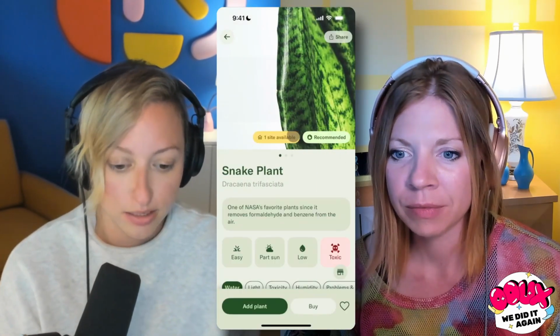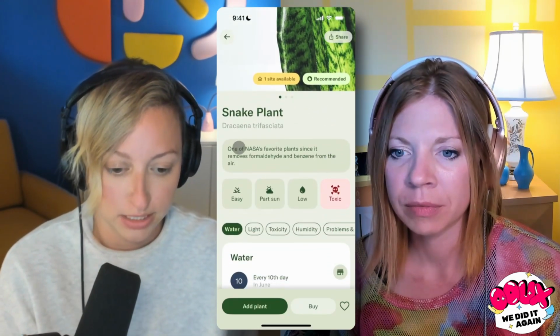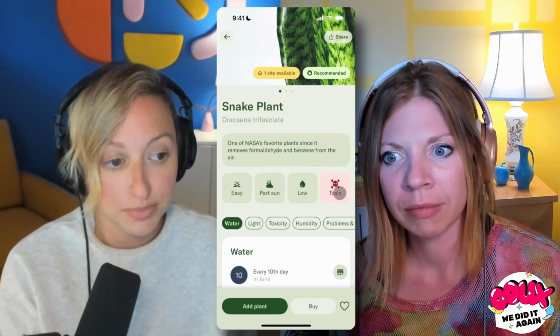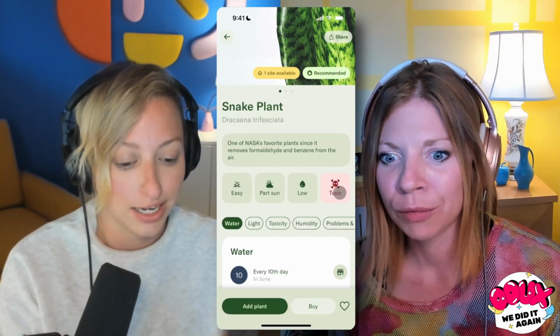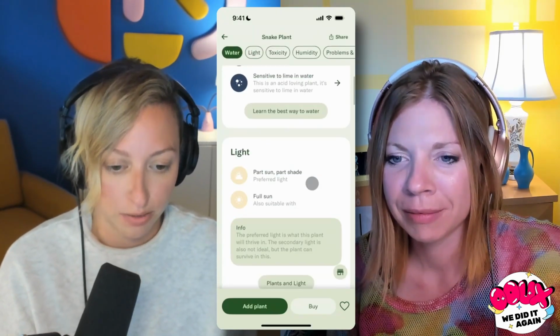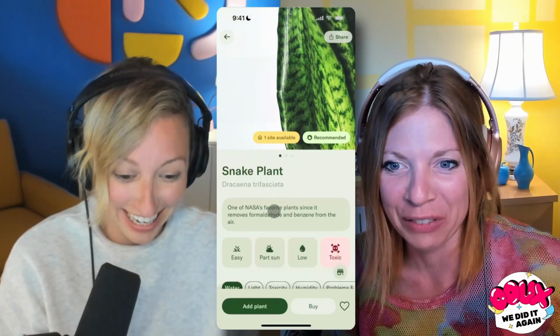So when you come here, it's great. A really good organization of information from my perspective. I can see these icons. If it's toxic, that's something really important for me with 2 cats and a dog. I want to know if it's toxic or not. So I'm getting a lot of good information. We've got water, and it loves light. NASA does? Oh yeah, fact right there.